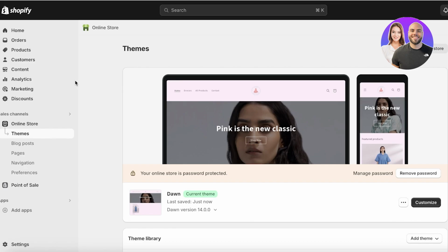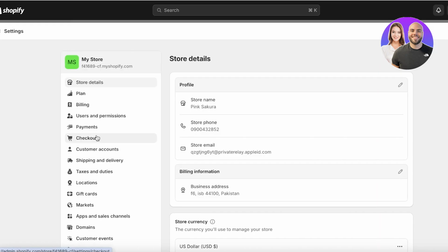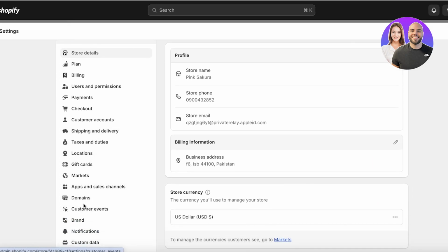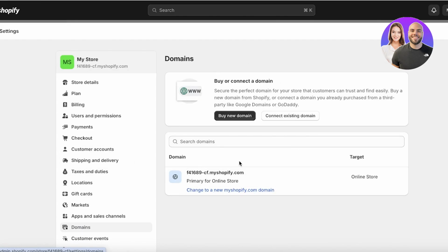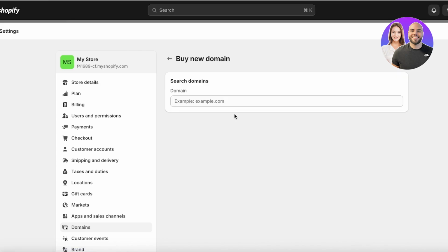So to do that, first off, just click on Settings on the bottom left and then go on Domains. By default, Shopify gives you a free domain and you can change it to a new domain. So it's going to be something random.myshopify.com. You can change it to maybe something like pinksakura.myshopify.com. But if you already have a domain, click on Connect Existing Domain. And if you want to purchase a new one, purchase it by clicking on Buy New Domain.